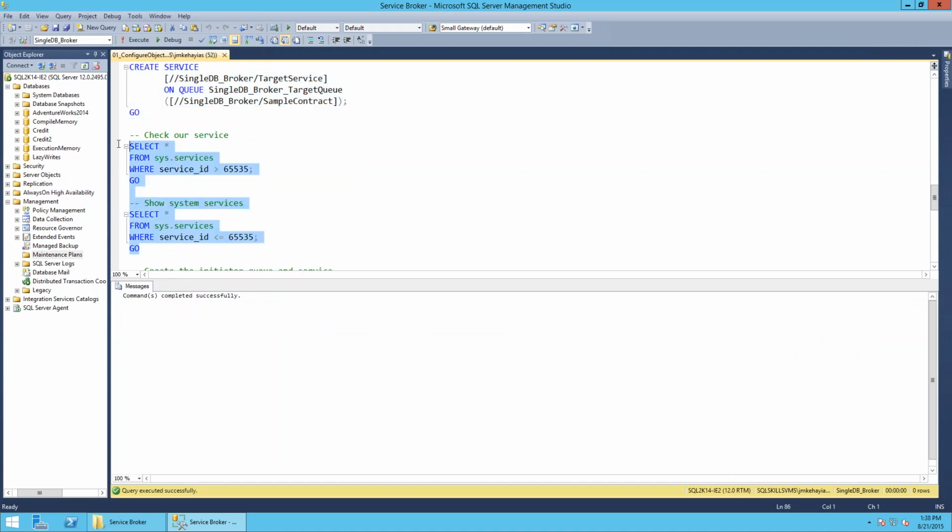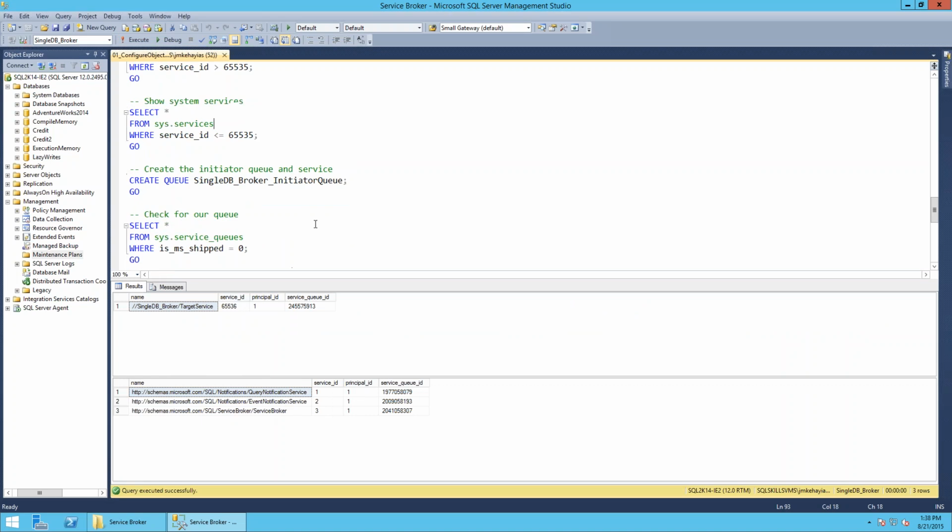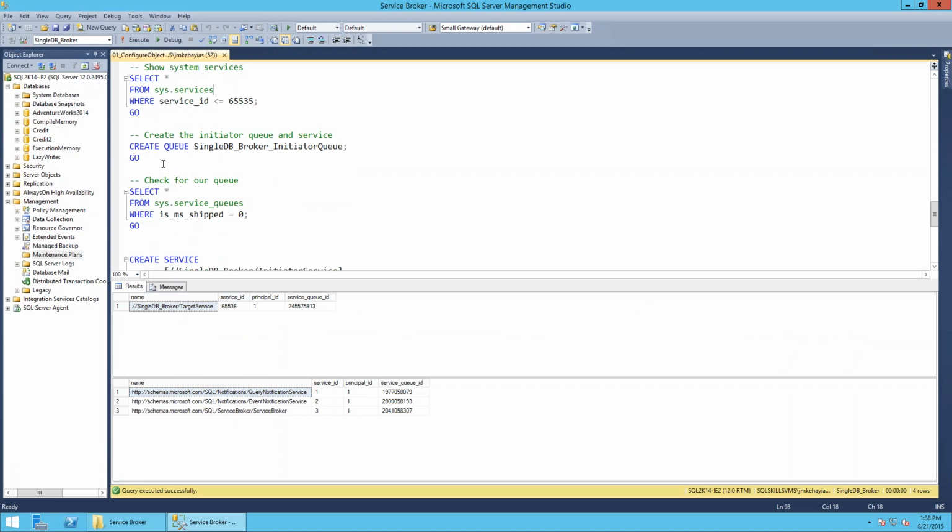And again, if we look at our service information, this is our user-defined service, and then there are additional services for event notifications, Service Broker, and query notifications. So our target side's configured. Now we need to create our initiator.